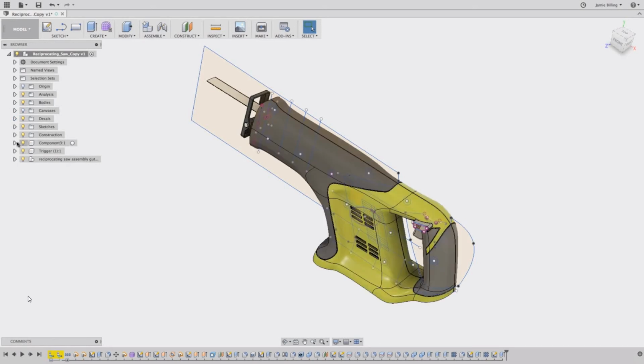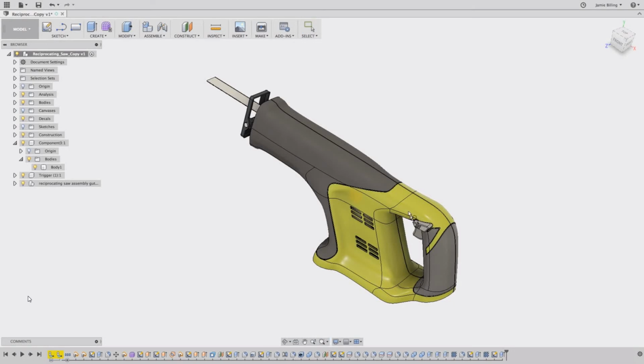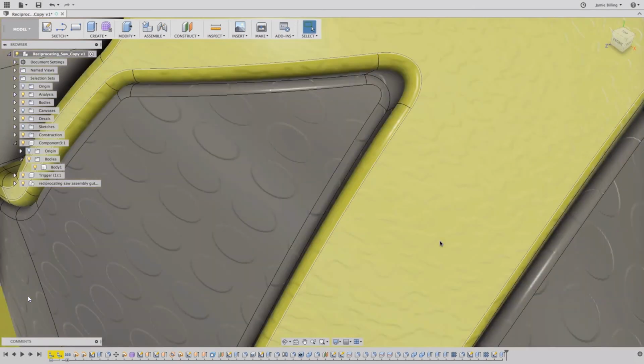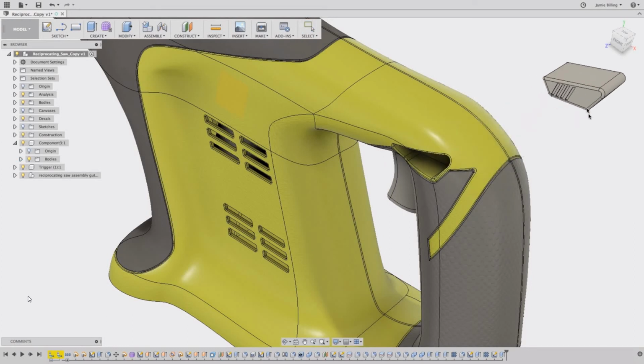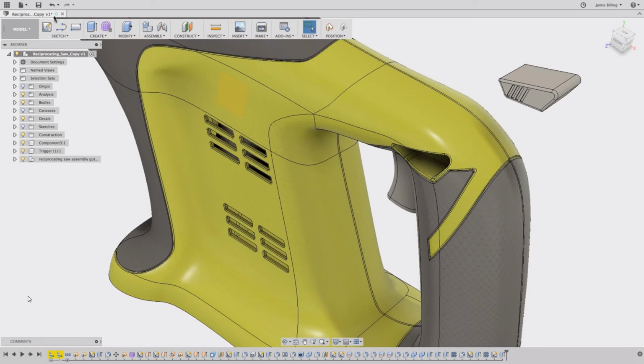The browser also includes components. If I click to expand, we can see that components include bodies, although they are different to bodies. If I use the zoom window tool in the navigation bar, I can zoom into this component, which is the trigger, and I can show you one of the key characteristics of components, in that they're free moving. So we can click components on the model and we can drag them around with our mouse. We can't do this with bodies because they're not free moving components. I'll click undo to revert the trigger move.